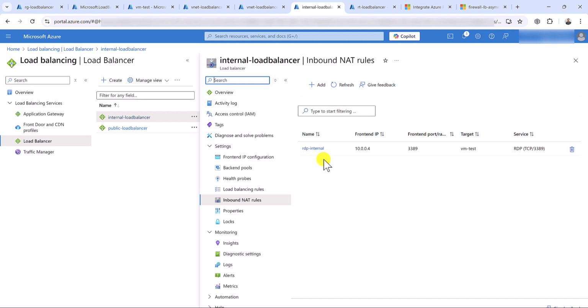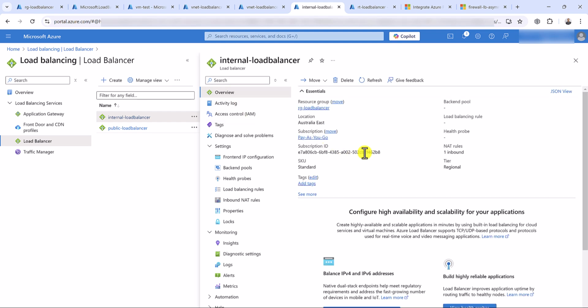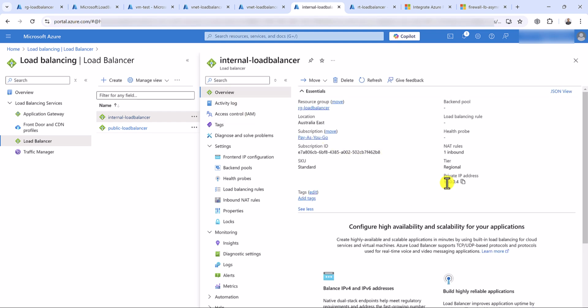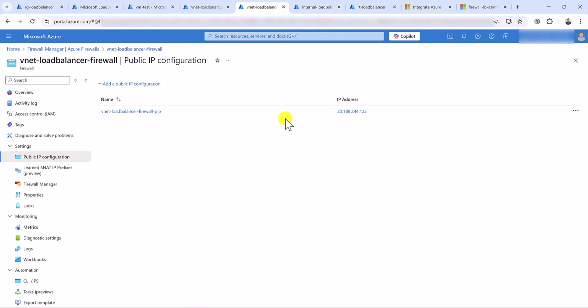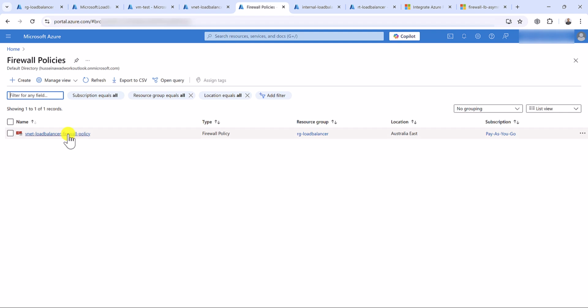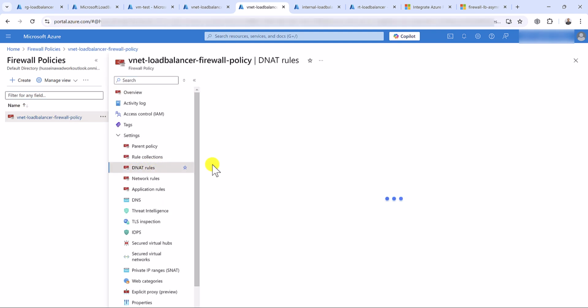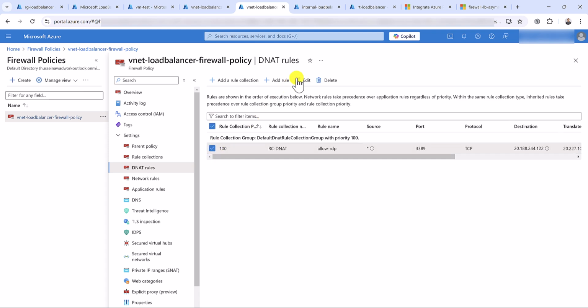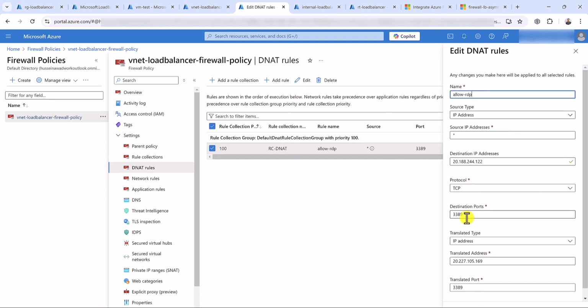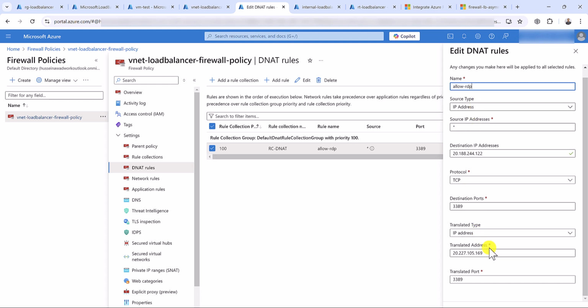Alright, now we have created this inbound NAT rule in our internal load balancer. So let's go to the Overview tab and copy the private IP address of my internal load balancer. Now, I need to go to my firewall policies. In my DNAT rule, I am going to change it to forward or translate the traffic to the private IP address of my internal load balancer. And let's go ahead and save my changes.